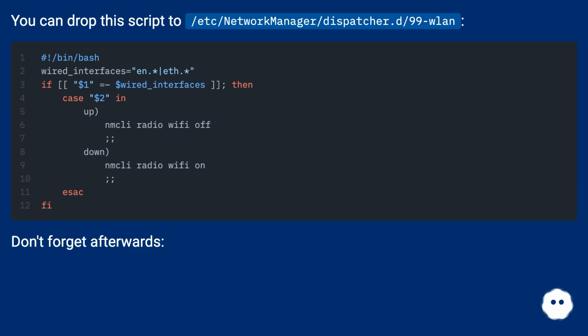You can drop this script at /etc/NetworkManager/dispatcher.d/99wlan. Don't forget to make it executable afterwards.